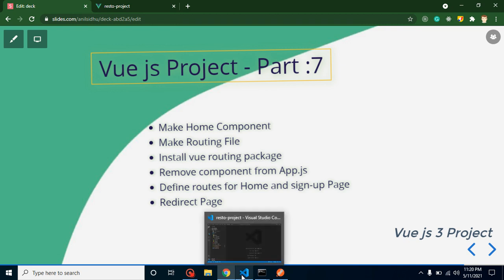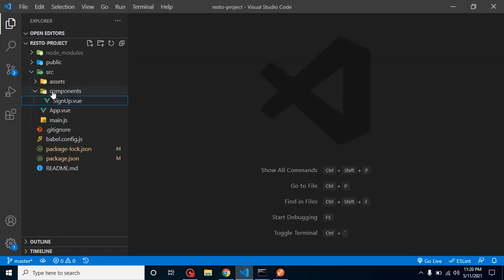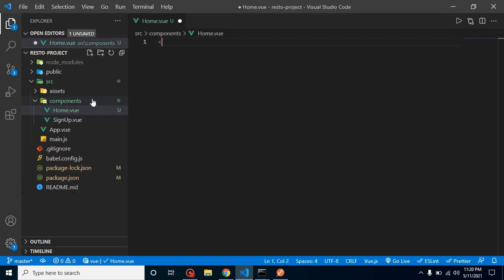So let's create a home page. We have to create this home page inside components. So just simply put here home.vue, and let's create a template. Close this template, and we can add some text. Let's say h1, and here we can write some text. Let's say hello, not hello user, welcome on home page.